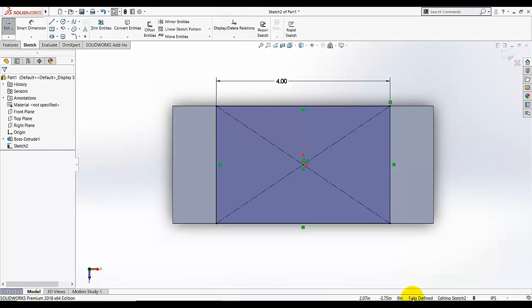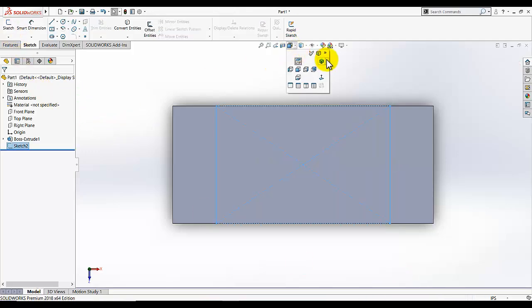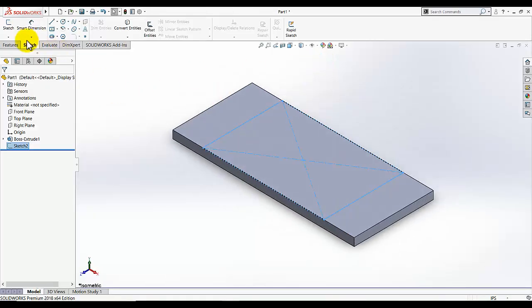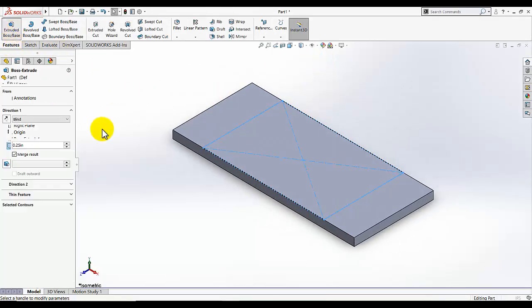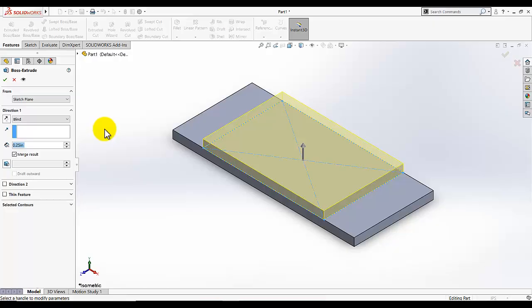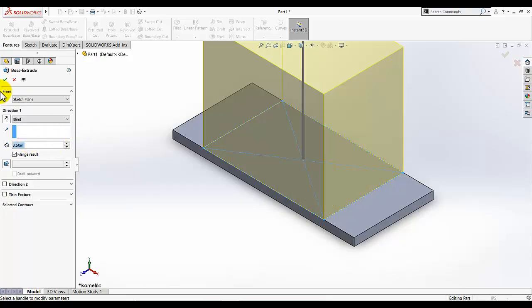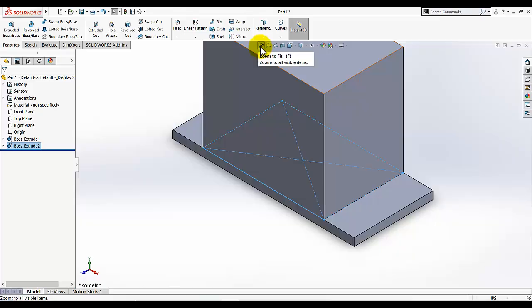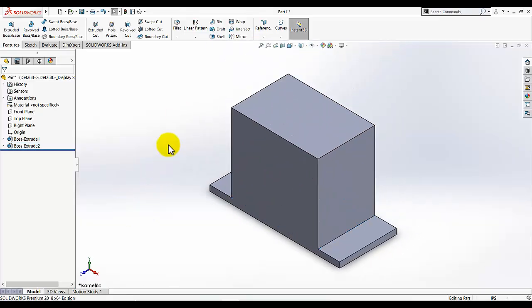So as you see, the sketch is fully defined, and exit the sketch and go to isometric and then feature and extrude it. And again, the end condition is blind, and this depth is given as 3.25, 3.5, sorry, and click on zoom to fit. Now I am going to add some fillets.